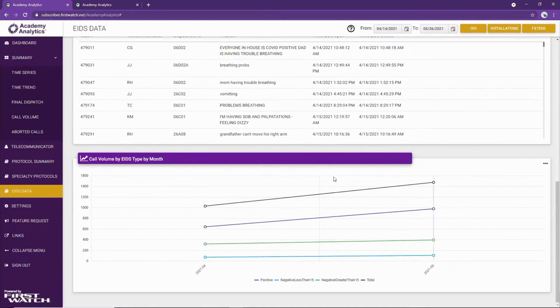And one of the new things that we've just added here is a widget at the bottom that shows the call volume by EIDS type by month. So you can see here the number of questions that were answered positive, negative less than 15 seconds, negative greater than 15 seconds, and then the total.